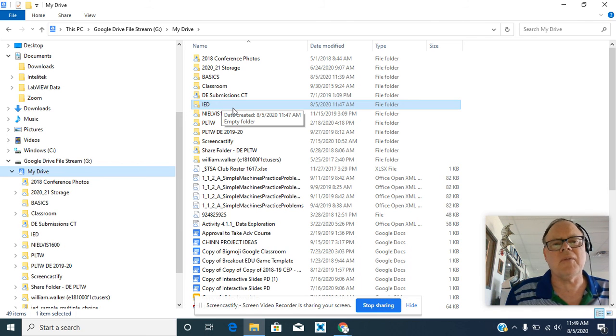So get in the habit of saving everything you do to Google Drive, to My Drive, and then whatever folder you want to put it in, so it's always in the same place. You can always find it.